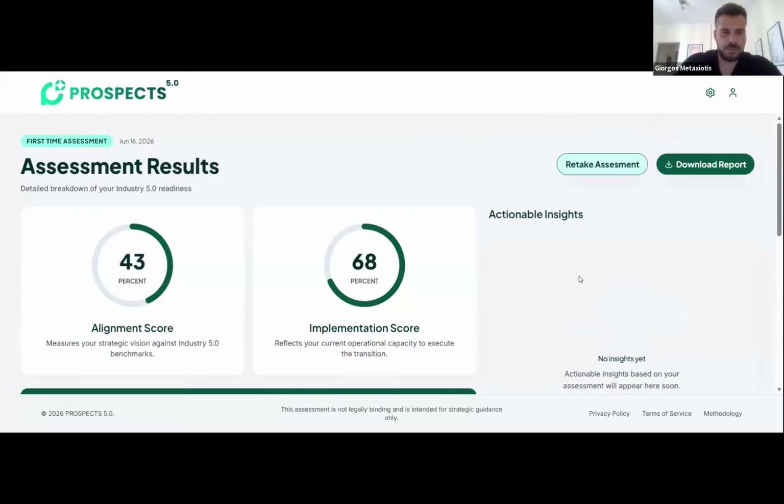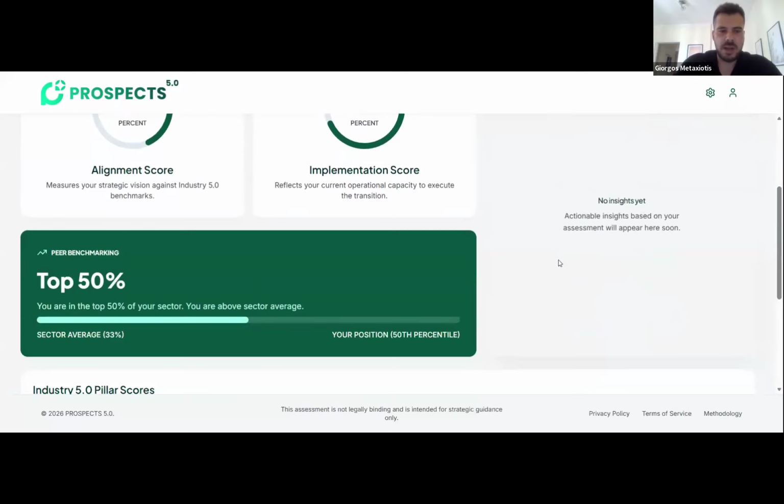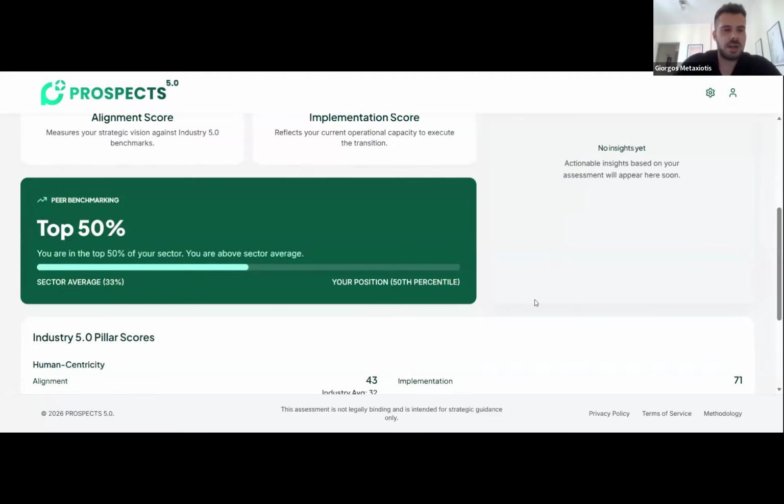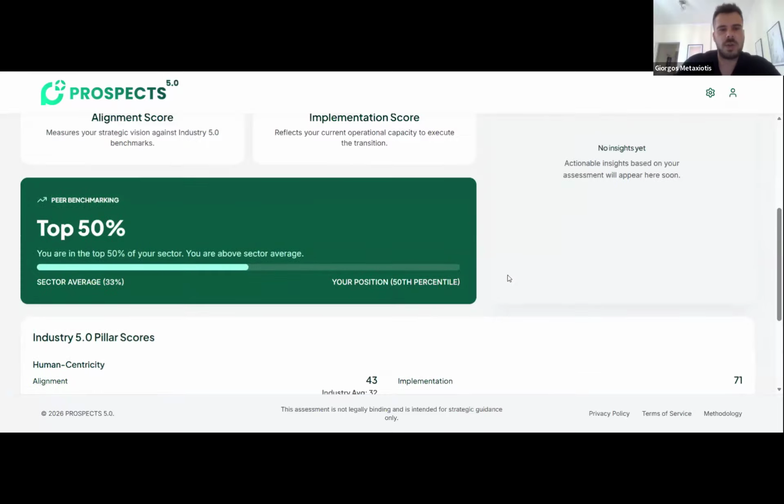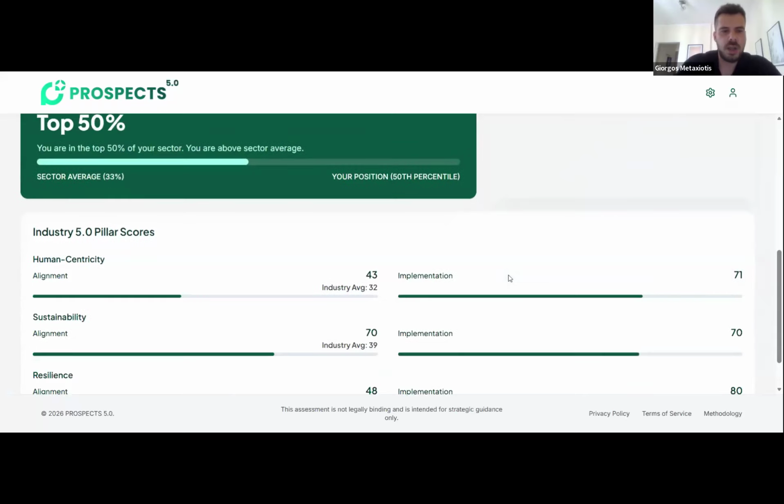We also have the peer benchmarking here that reveals to an organization in which percentile of its industry it is. For example, here I'm in the top 50% of my sector, so I am above average since the sector average is 33%. So this helps the company to assess their way to Industry 5.0 and how close they are.